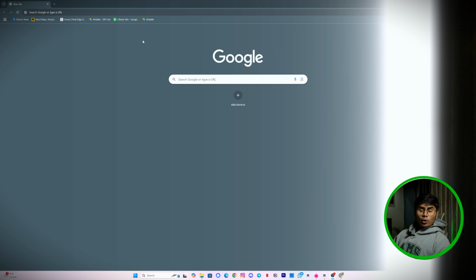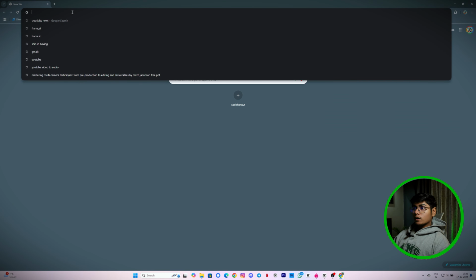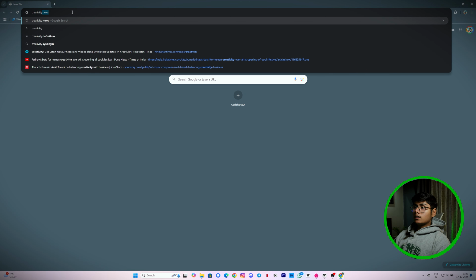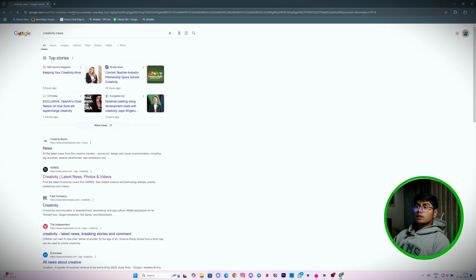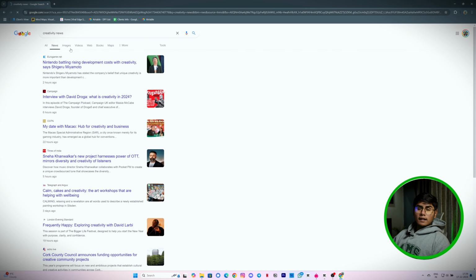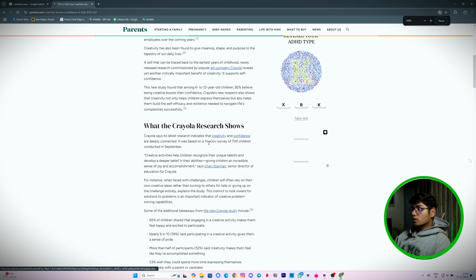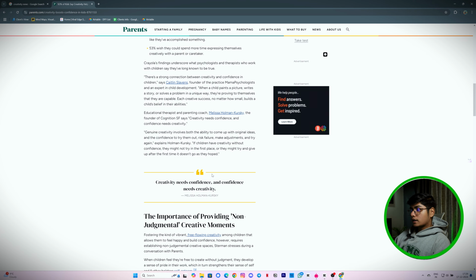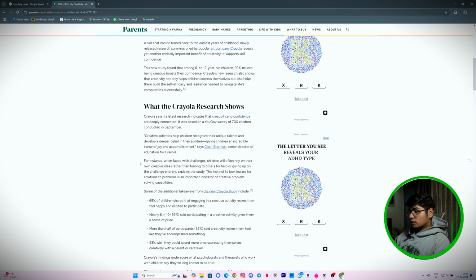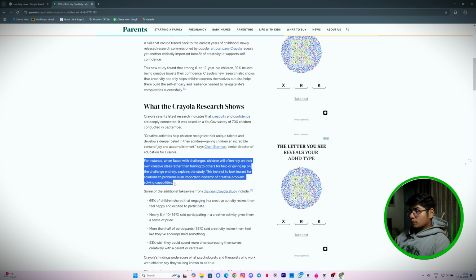Now I will show you how you can make your own custom newspaper articles. Go to your browser. I am using Chrome here and just type the word like creativity and then news. Go to the news section. You can choose any article you want. Yeah, so this one seems fine to me. I'm gonna use this. Then just select any paragraph you want. Like this paragraph does not have the word creativity in it, so I'm gonna use this one as the example.